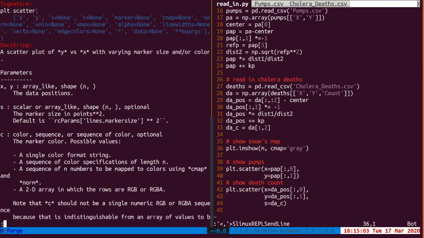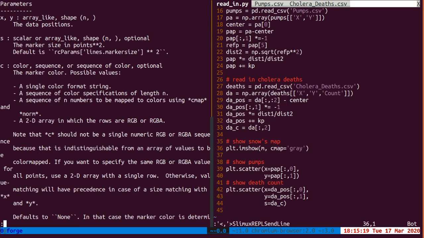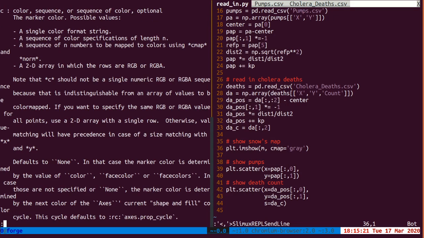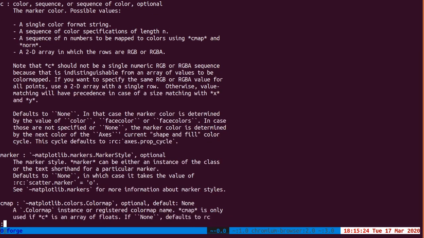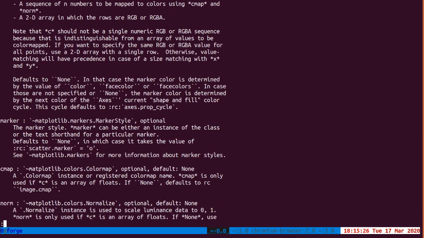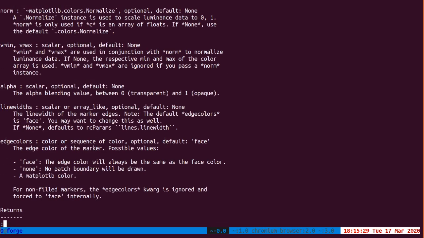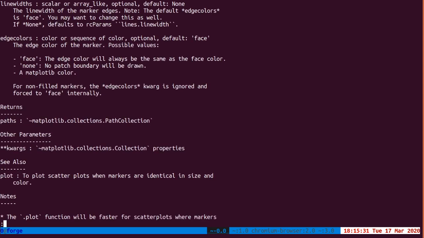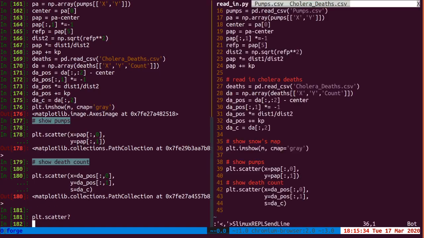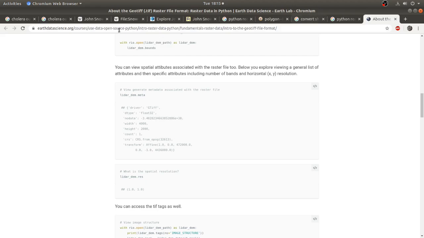We are successfully able to transform. Okay, scalar, C, color sequence. No, S is like scalar size. Marker size. Default is this. C should not be a single numeric RGB or sequence. Marker style. No, no, no. Norm. No. Vmin, Vmax. Line width, edge colors. I don't want any of that nonsense. What I want is like matplotlib. I don't need any of this stuff anymore.